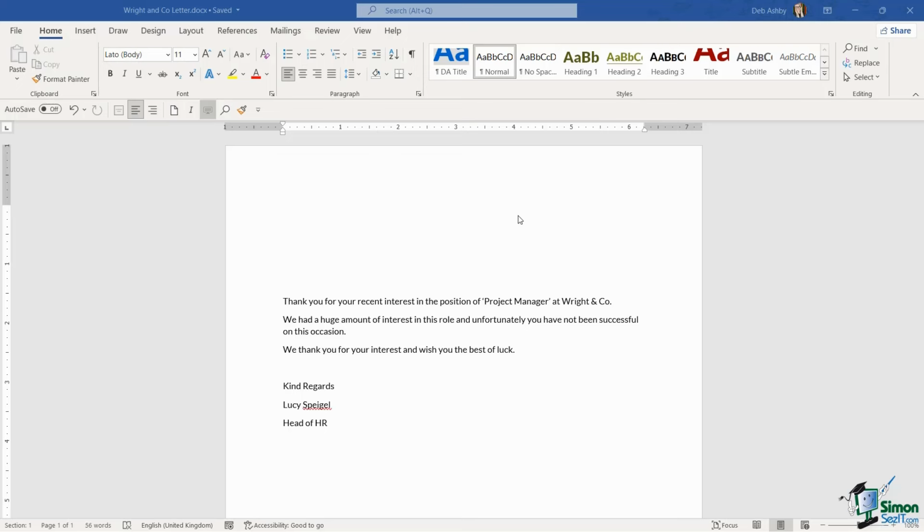In this section of the course, we're going to switch gears a little bit and talk about mail merge. If you've never heard of mail merge before, it's a really quick way of creating multiple letters, multiple envelopes, multiple labels, and addressing them to different recipients.